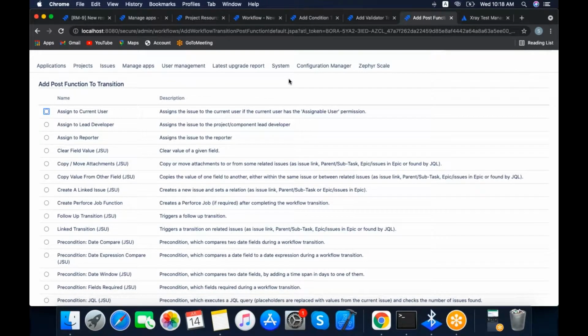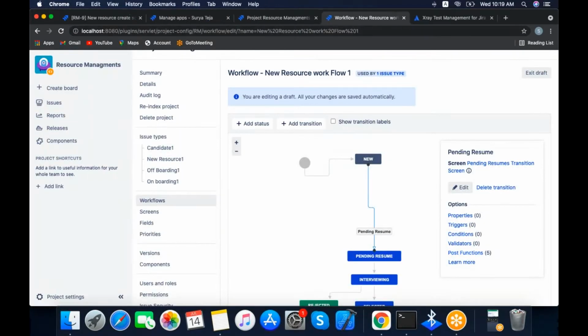This is the process of validation, condition, post functions. Tomorrow I will explain clearly. You will get an idea how conditions will be applied in the workflow and at the transition level. In the coming class we will check the properties and triggers. Tomorrow we will discuss condition, validation, post function. Till now, any doubts?